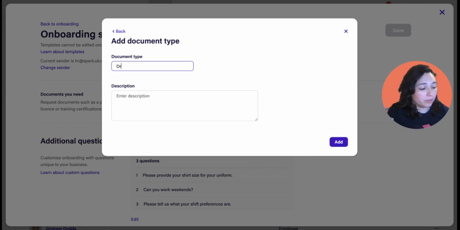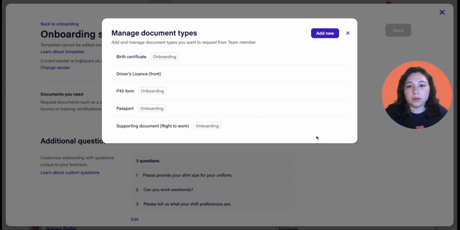So I'm going to go and put in driver's license here because that is a good example. And one thing to note is that with document types, you can only add one attachment per document type. So if I needed both the front and the back of the driver's license, I would have to put in "front" here, and then I would have to create another document type, "back". So that's just something to be aware of. So we're going to go ahead and add that.